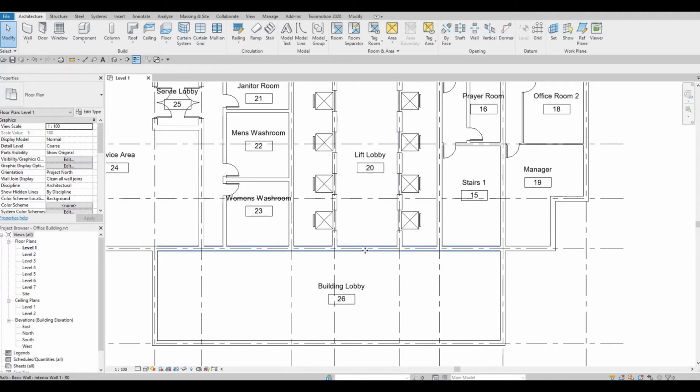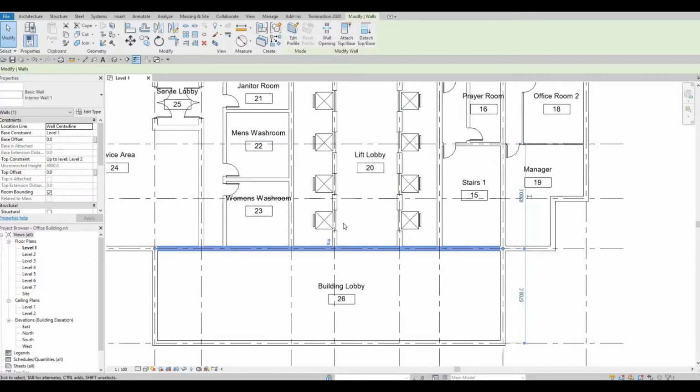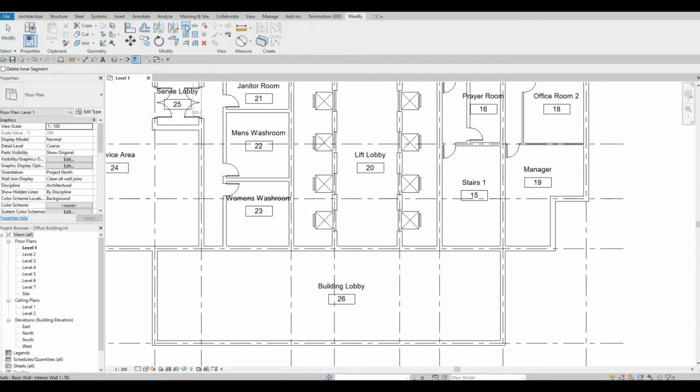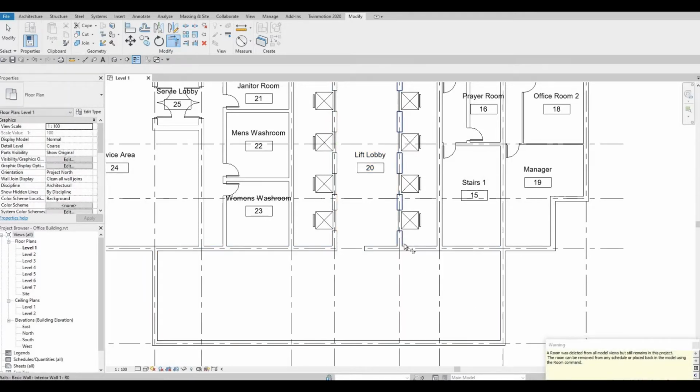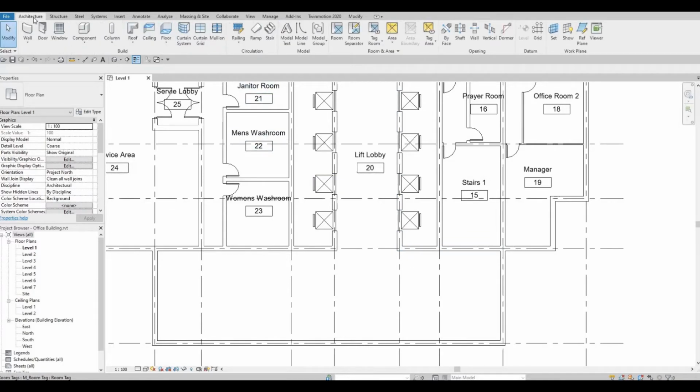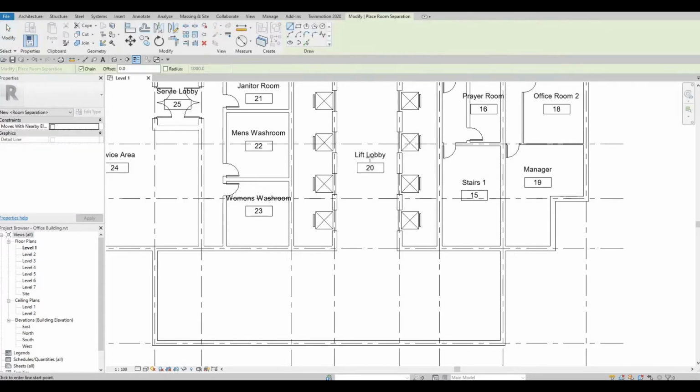So what I'm going to do is type in SL, that's short for split element. Once we split element, you can press escape, and then TR, that's for trim and extend. Once we do that, we can trim this area. So we're going to delete this room. Then I'm going to go back to architecture and click this room separator so that this tag will be only for this area.